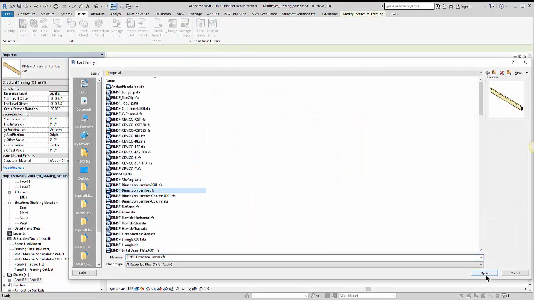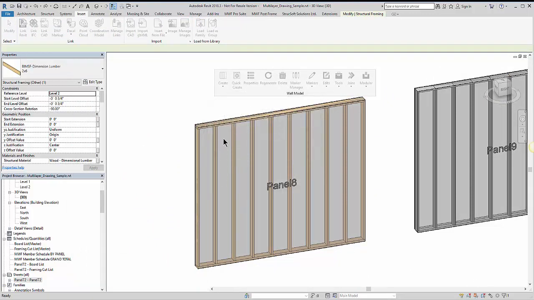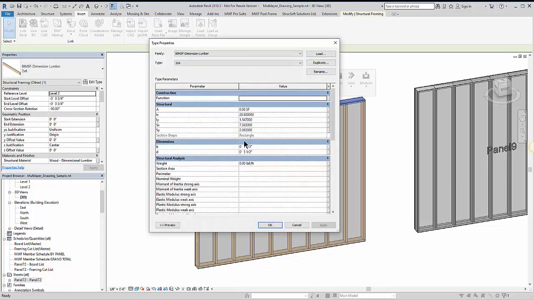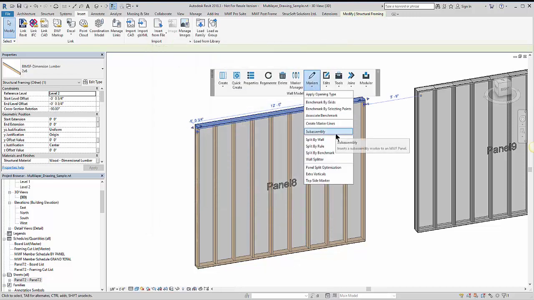simple enough. Just have to reload that family in, override the parameters, and that section shape will update. So again, just of importance to the line-based blocking, which is what we're going to cover today.